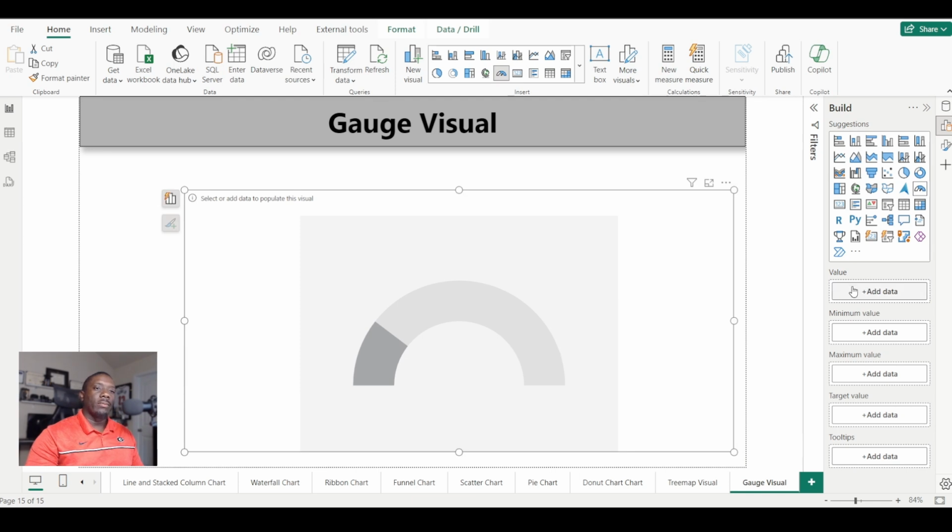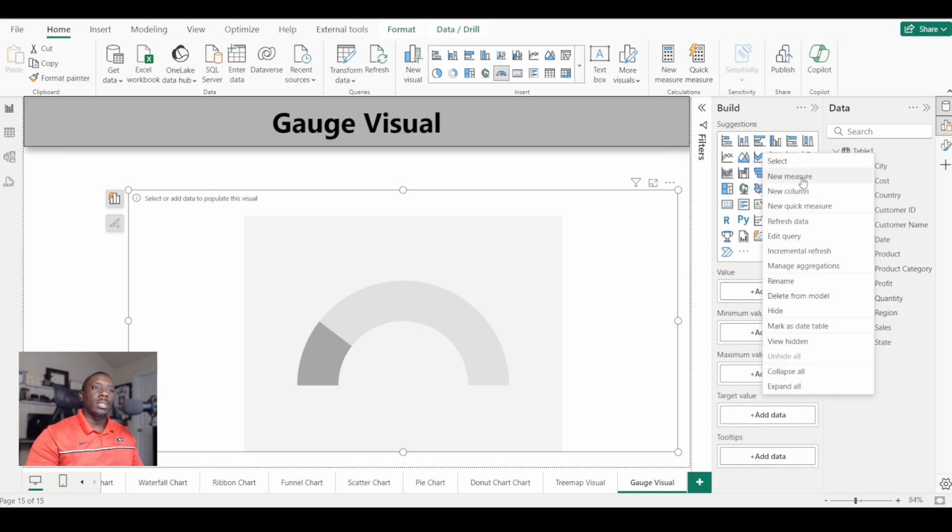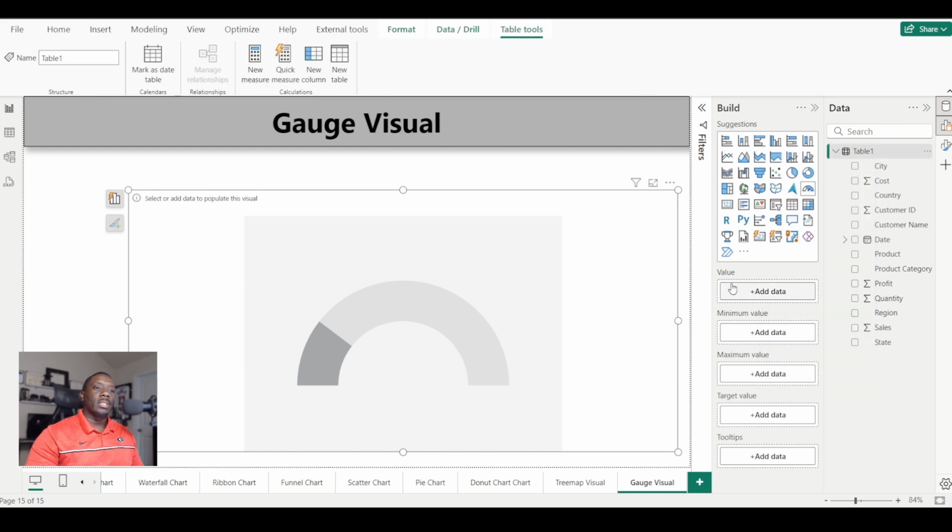So we have a few values here: value, minimum value, maximum value, target value. We're going to go ahead and use all three. In order to do that, we are going to create some DAX. All you have to do to create some DAX is come here and say new measure, and that is how you start creating DAX. But first things first, let's go ahead and add in our values.